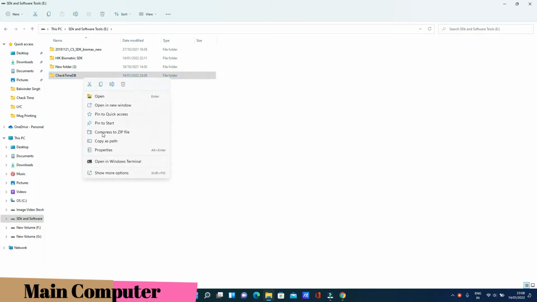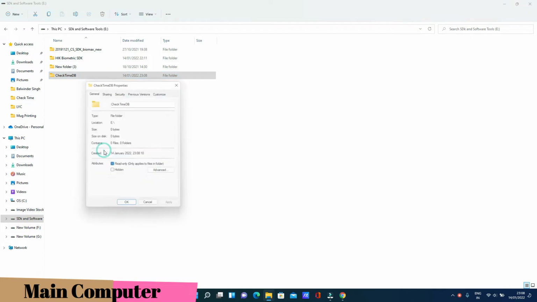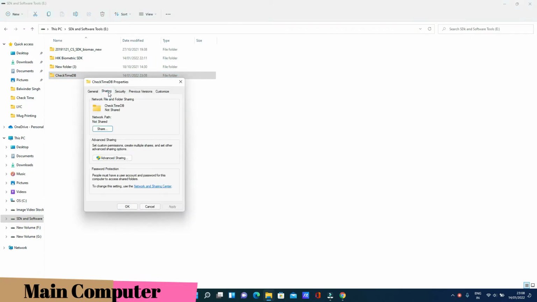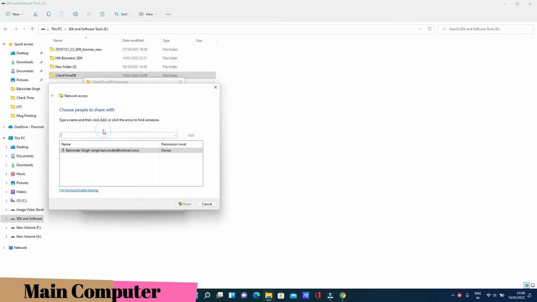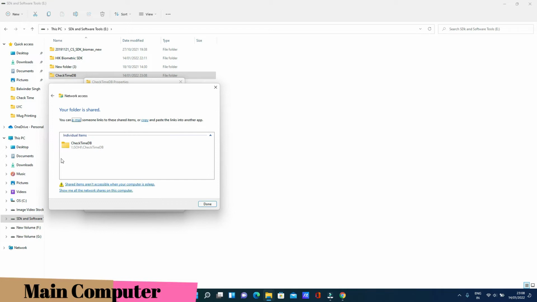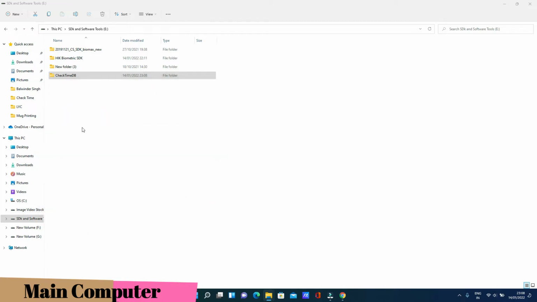Right click, go to Properties, click Sharing, click Share. Here you can select the user you want to share the folder with. I want to select Everyone. So click Add, then click here, Read and Write, give the permission to the folder, click Share. Once you see the screen, our folder is ready for sharing with other people. So click Done. This is the folder we are now sharing with the others.